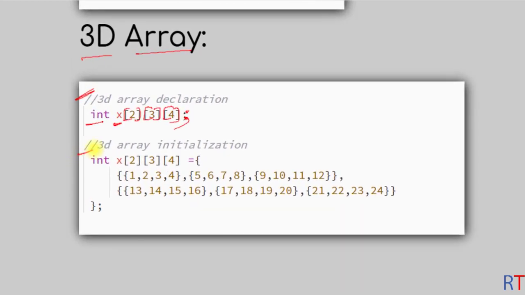Now to declare and initialize that array, first we declare the array, and then inside the curly braces we pass in all the elements. Because the array has 2 rows, we have 2 sets of row elements, and then we have 3 columns. So inside each row we have 3 sets of column elements, and then we have the subset as 4, so each of those columns will have 4 elements inside it.